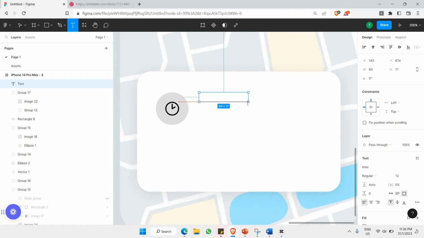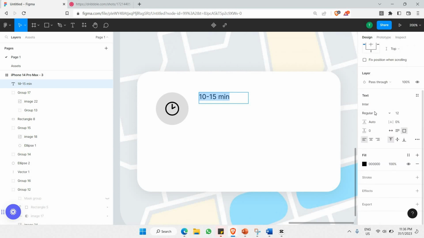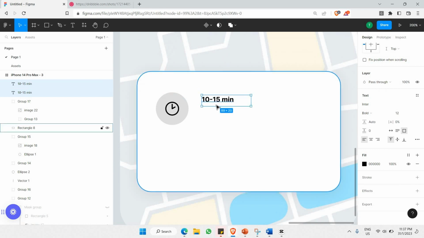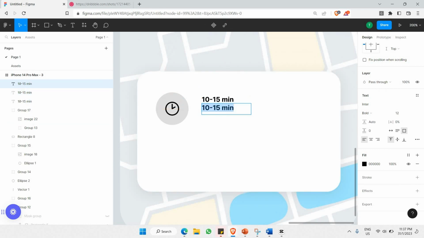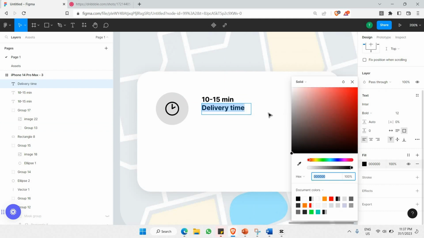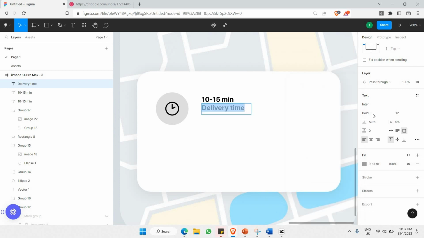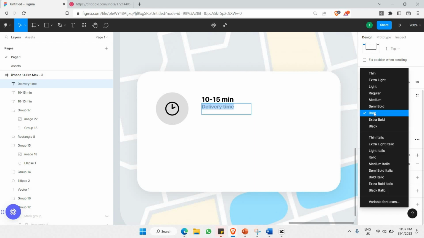As you can see, I can just add a text box right here, and this text box is going to say 10 to 15 minutes, just like this. Of course, I'll change the font type. In this case, from regular, I like to choose bold. After that, right below this time that we have just made, I'll say this is basically the delivery time. And I'll make the color a bit lighter, and the size should also be reduced, around 9 should do. And I like to change the font thickness to around medium, like this.